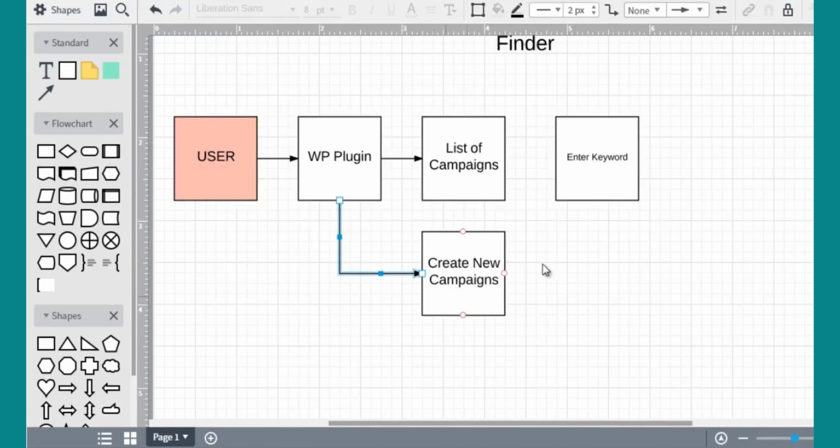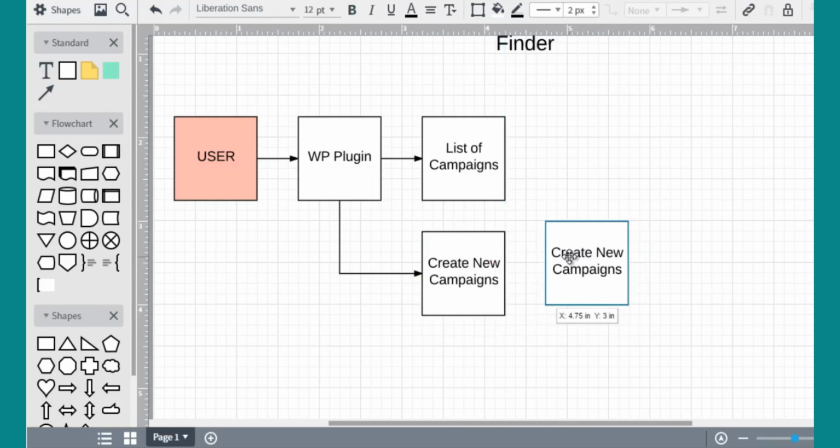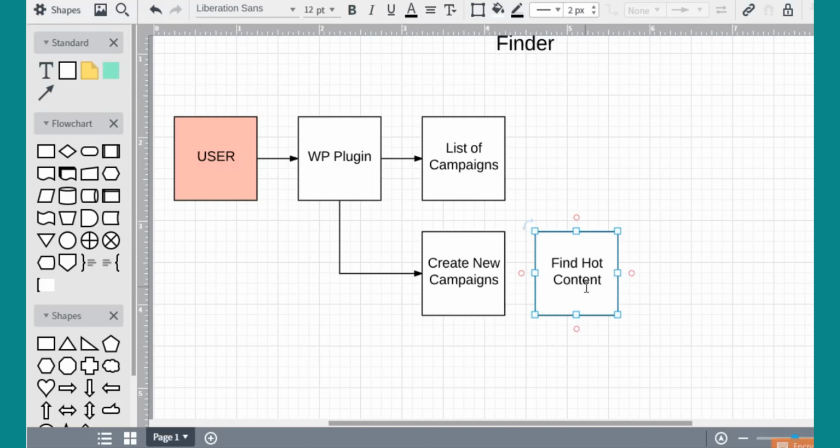So create new campaigns. So what you're doing, as you can see here, it's not exact with this. So they have the ability to see a list of campaigns that they can go and edit the campaign, or they can create a brand new campaign. If they create a brand new campaign, then what next? Well, next, maybe they create or find hot content. So within that one campaign, they can find hot content.